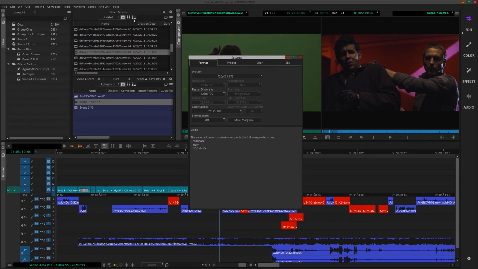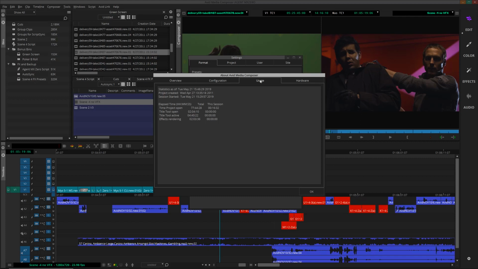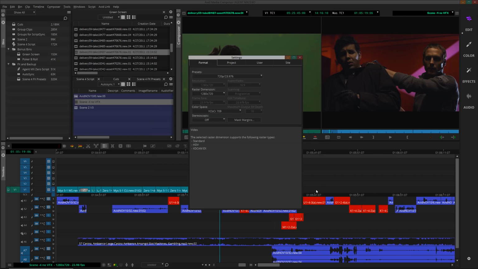Usage has now moved to the Help About MIDI Composer Usage tab. Info has now moved to the Help About MIDI Composer Configuration tab. Hardware has now moved to the Help About MIDI Composer Hardware tab. And as stated previously, Format has now moved to the File Settings Format tab.